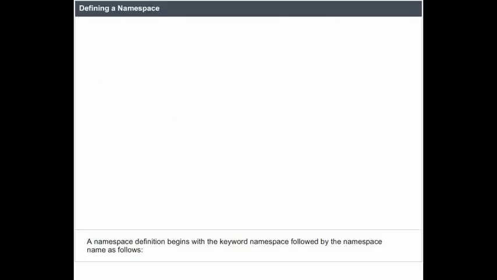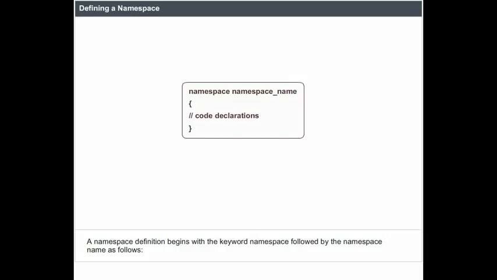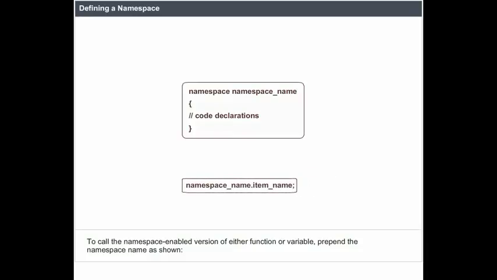Defining a namespace. A namespace definition begins with the keyword namespace followed by the namespace name as follows. To call the namespace-enabled version of either a function or variable, prepend the namespace name as shown.